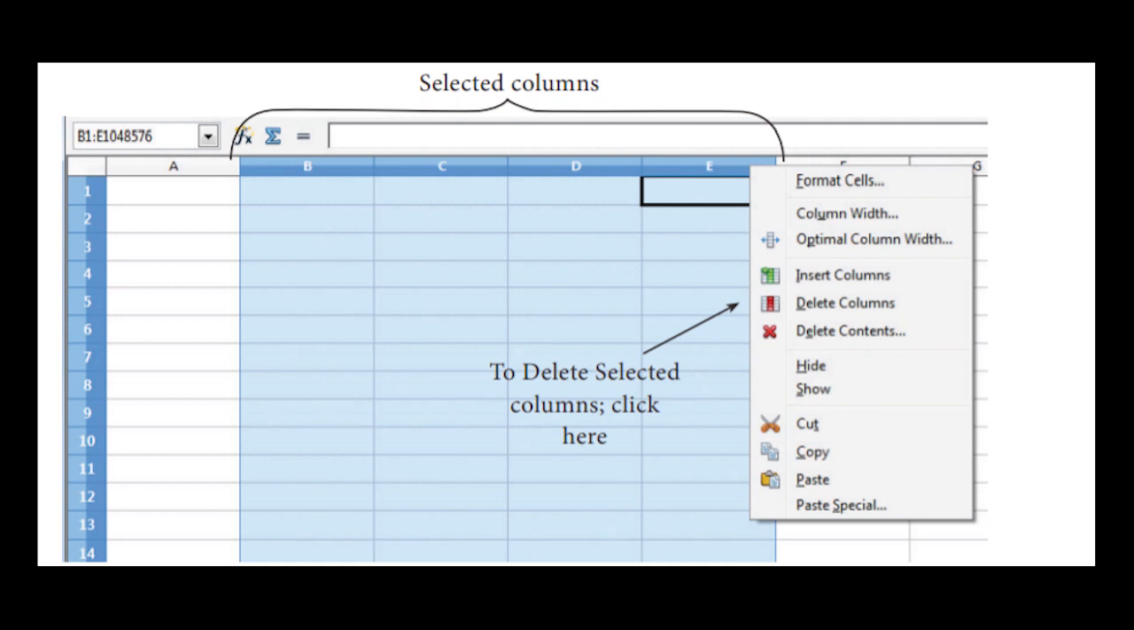Okay, deleting multiple rows and columns. Here you select one row or one column, and in this manner you can delete it. If you want to delete many rows and many columns, you can delete them in this way. You select all the rows or all the columns which you have to delete, and then right click on the selected columns, and then choose Delete Columns or Delete Rows from the menu, right? Or you can go to Edit and select Delete Cells also.